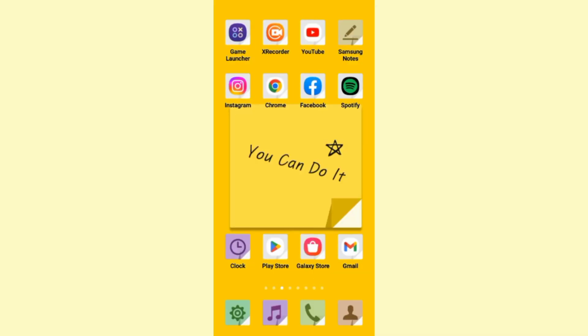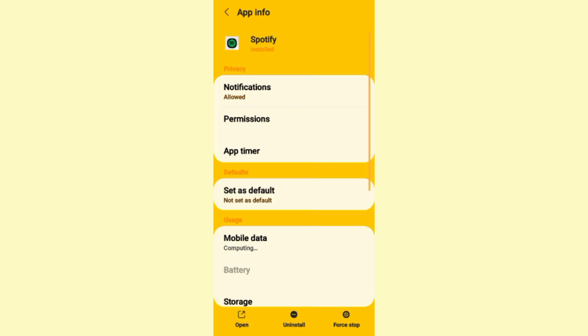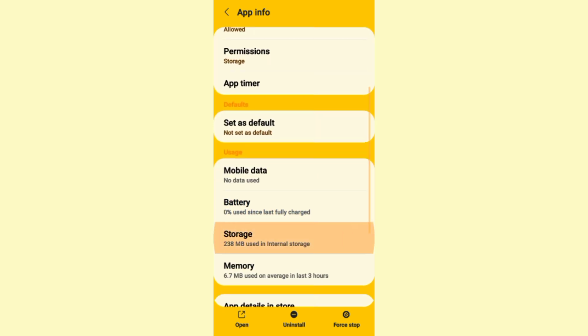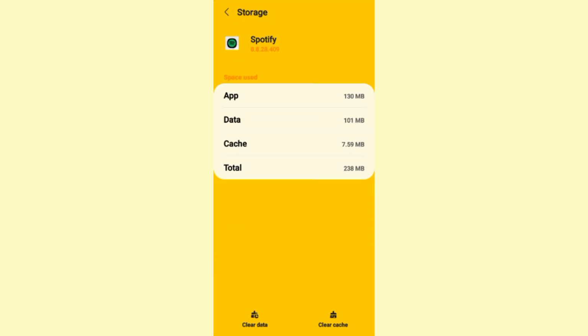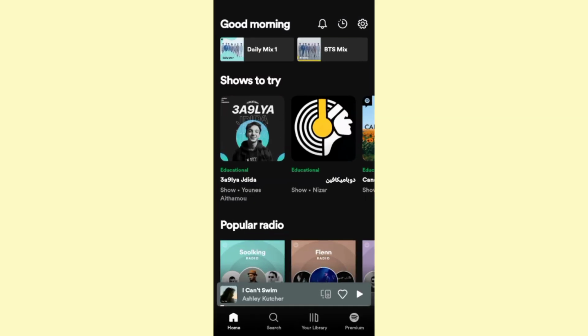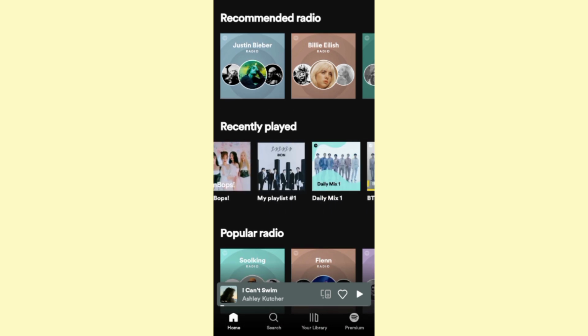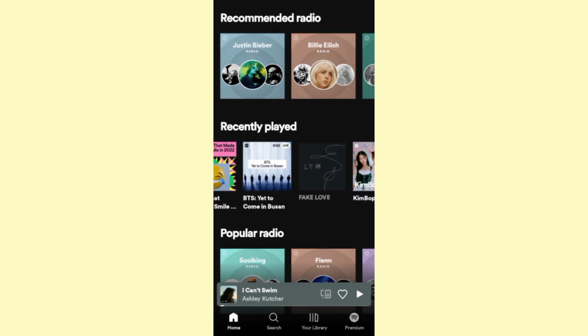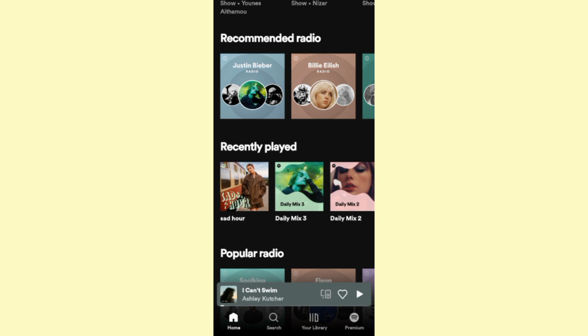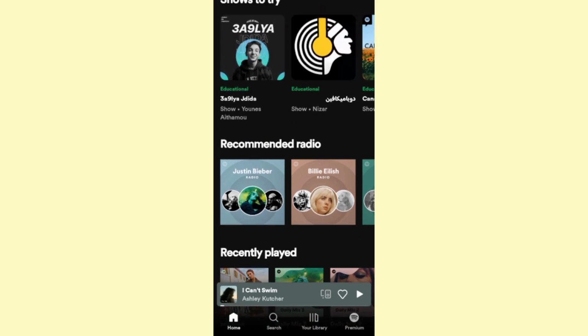And also another option that people tend to use is to clear the cache and data of the Spotify app from the storage section right here, but this also does not work. So what can you do to actually delete these songs right here and get them from this list? The only solution that you can do actually is to play other songs.